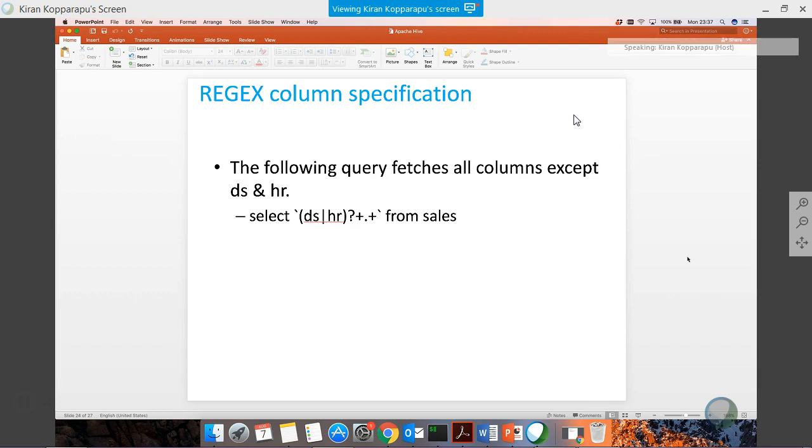Regex column specifications. This is only available in Hive. In recent days, some people are asking this question a lot in interviews. If you have 100 columns in one table, how could you avoid some columns? Suppose I have 100 columns in a table, column 1, column 2, column 3, column 4, up to column 100. The interview question would be, how can you avoid all the columns starting with column 9? So you need to select all other columns other than column 9.